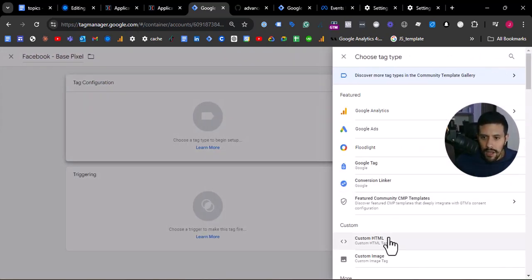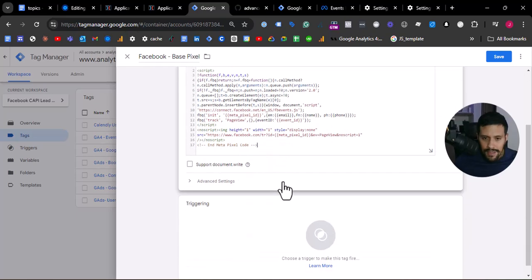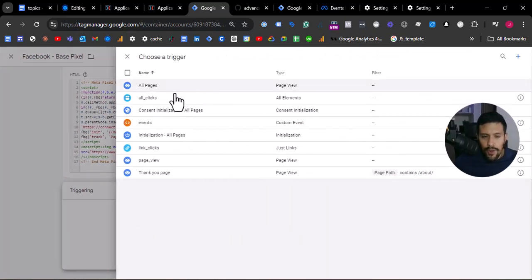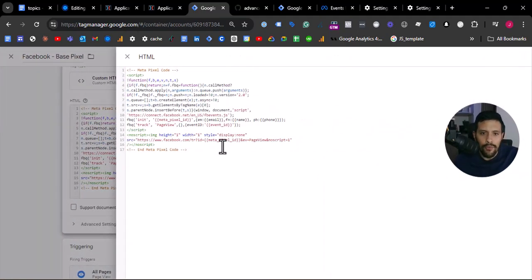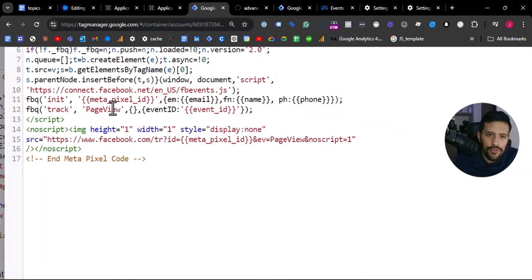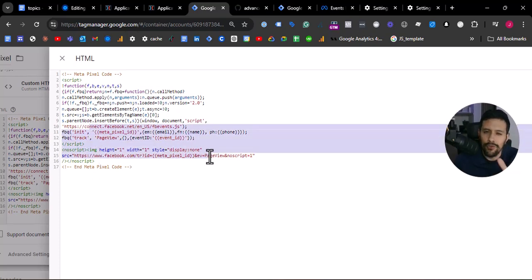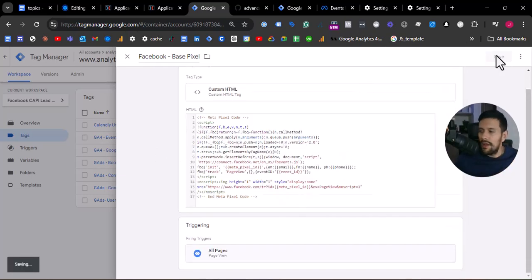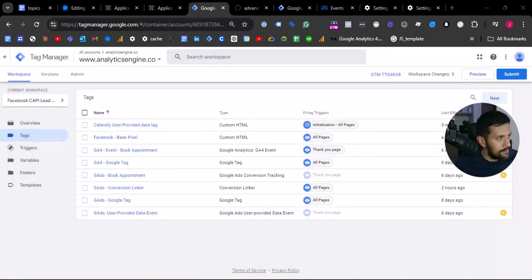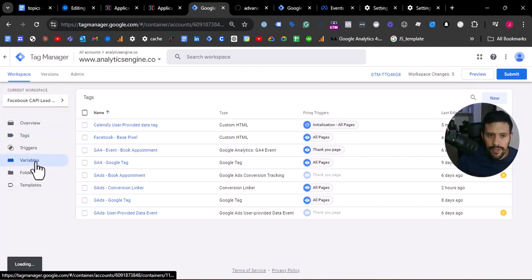and this is a custom HTML tag, and we are going to leave and fire this in all pages, and we are going to leave these variables right here static for the moment. Then we are going to update that in the next step, so bear with me, everything will make sense later. All right, now on this step we are going to create a new variable.